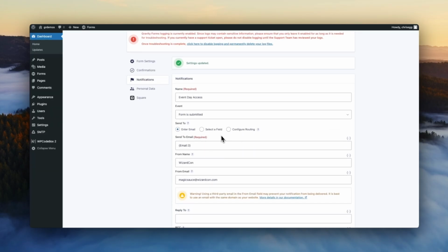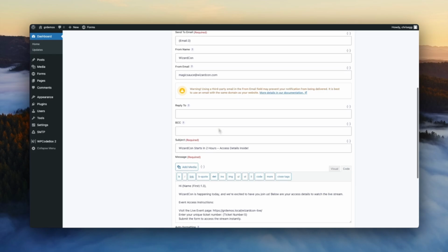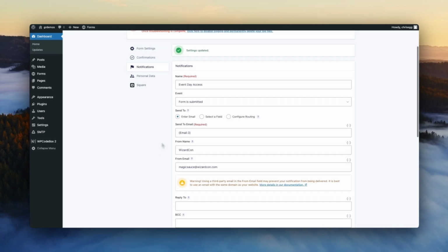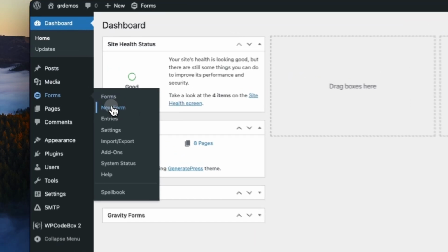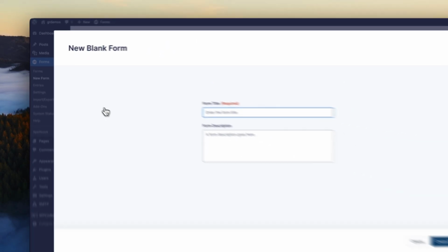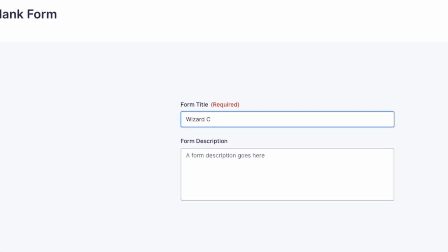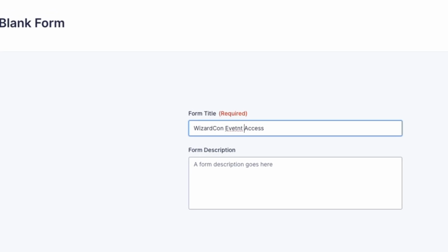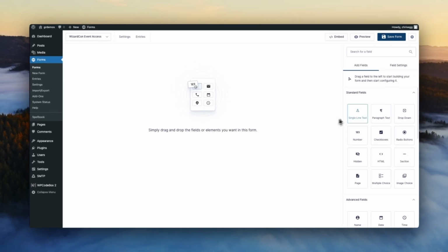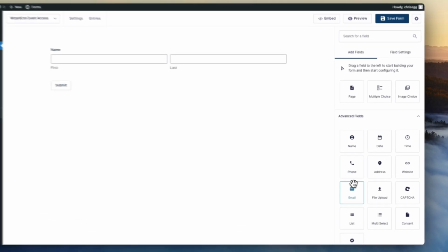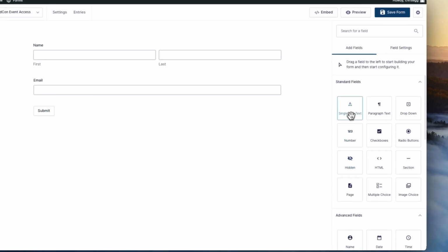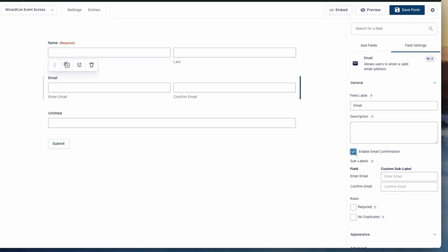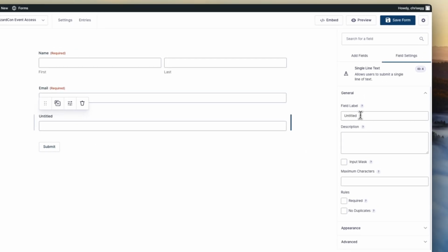So now we have the notification created to be sent to the user, with all the details they'll need to be able to access the event. Now we want to go ahead and set up our access form. So we're going to do a new form. We're going to start with the blank one. I'm going to name this one WizardCon Event Access. It's not really important. Then I'm going to add just a couple fields, a name field, email field, and a single line text field. So this is the form that they'll have to fill out in order to gain access to the live event page.